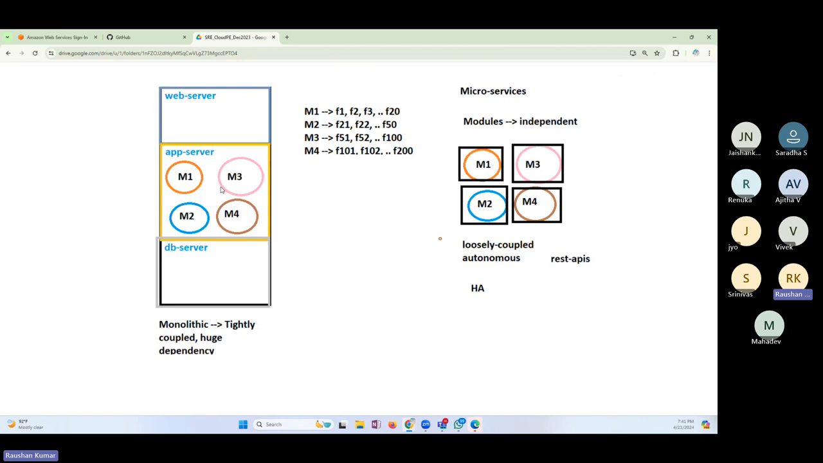Mono is single, lithic means big, a large block of code. We deploy web server, app server, and database server on the VMs. On the app server, we package all the code together. Let's say I'm writing the code in Java, and M1 has 20 functions in this example. M1 has some functions, M2 has some functions, M3 has some functions, M4 has some functions. They are from the code perspective, right? I'm talking from the code perspective.